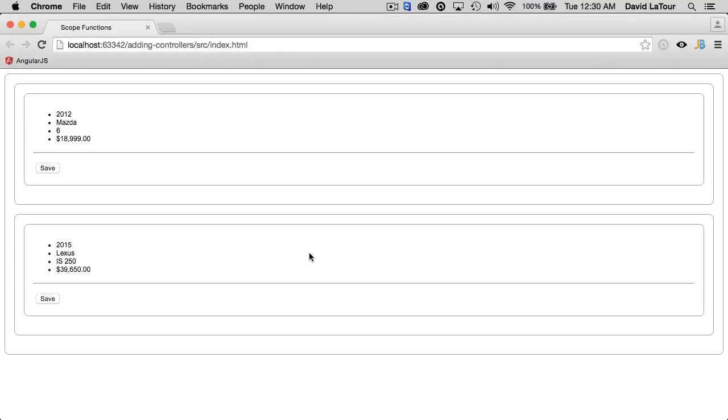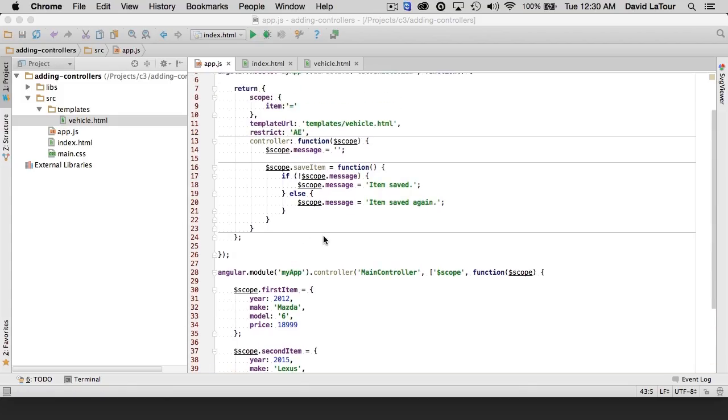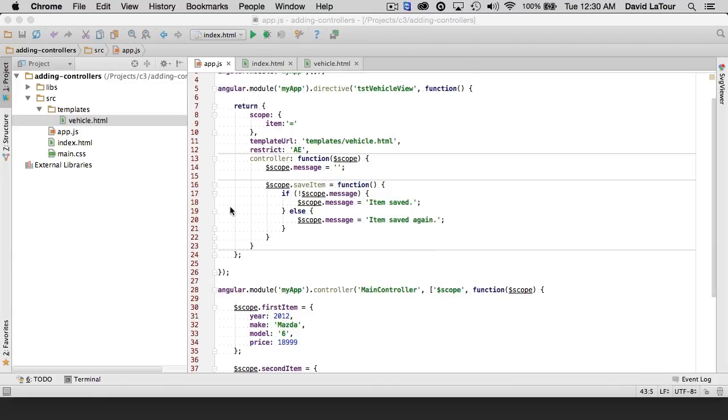model data for cars. And so as you can see, I have two directives that have been implemented, and if I click the save, as you can see, it says item saved, and then if I click again, it says item saved again, and these two directives are working independently. And so for every directive that is instantiated, it gets an associated controller, and I can attach variables and methods off of that controller and access it through my template.